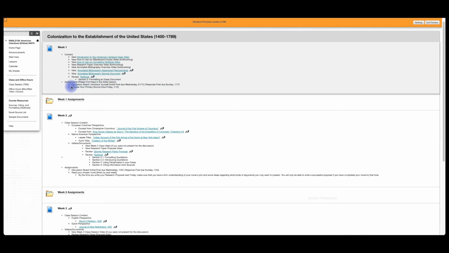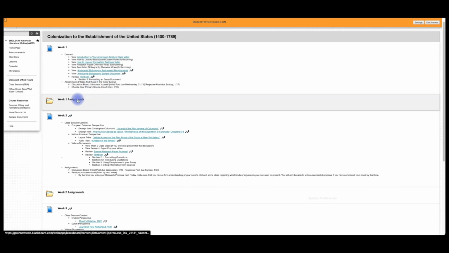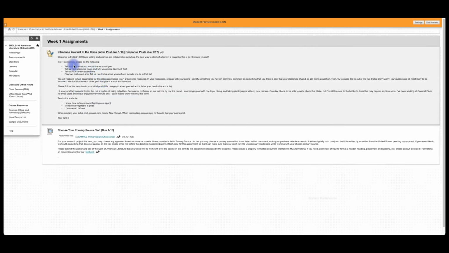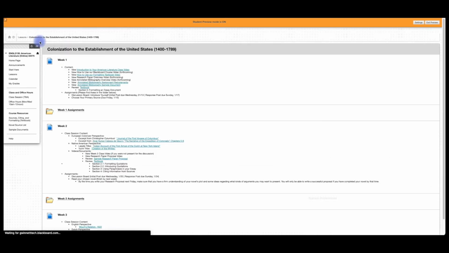Now, how do we access these assignments? Well, we have to go into this folder, right? Week 1 assignments. Boom. Now you see your discussion board and you see the assignment that is due, right? Choose your primary source text. And you'll see that they also contain the deadline dates. So there should be no confusion here. All right, so let's pop back here.